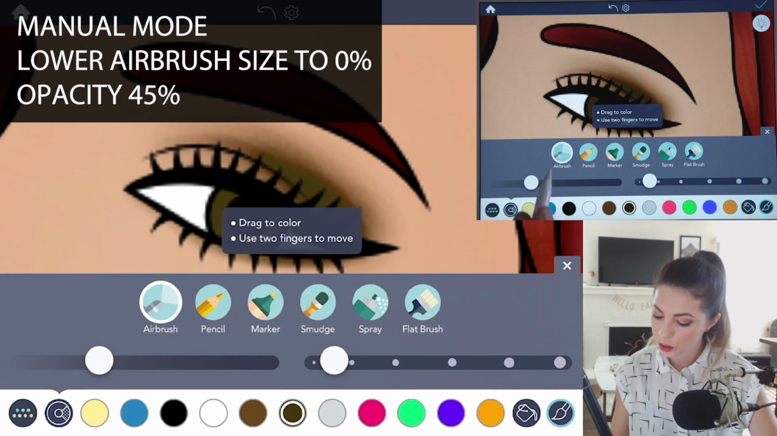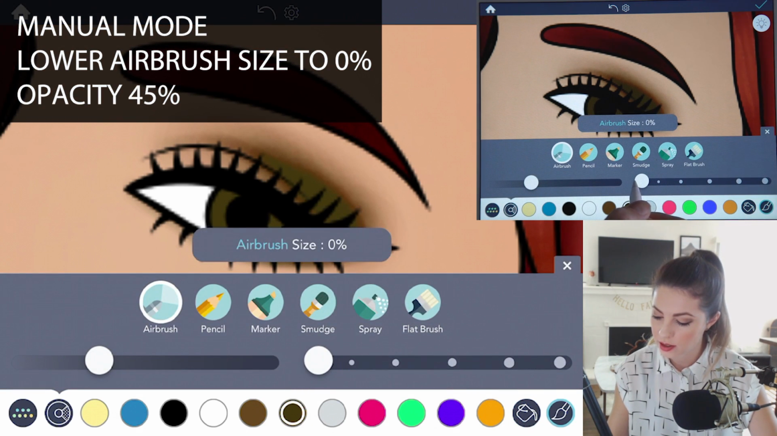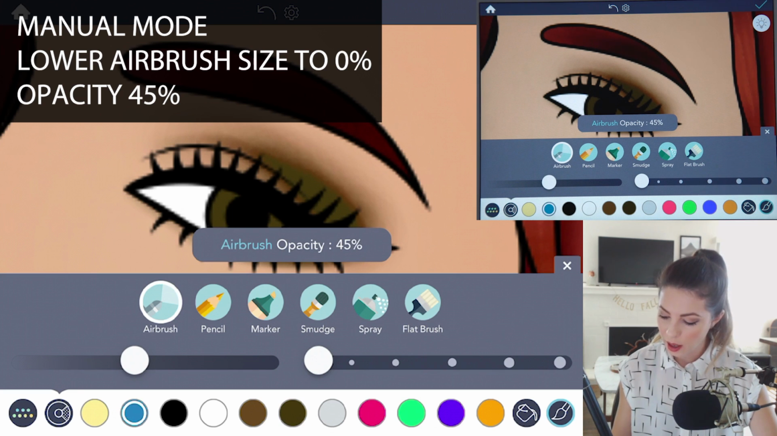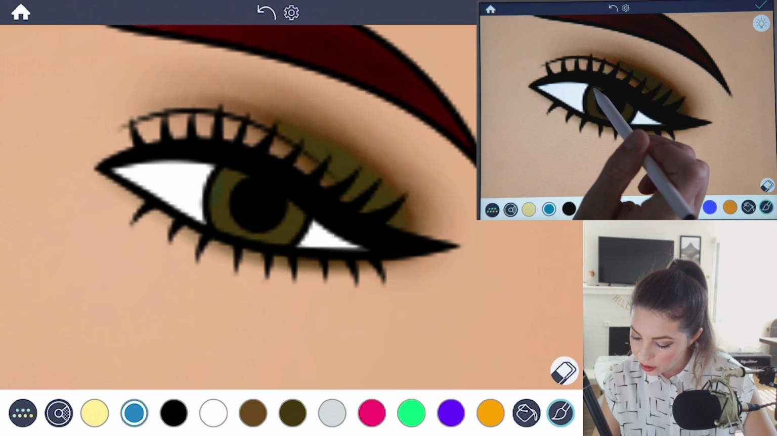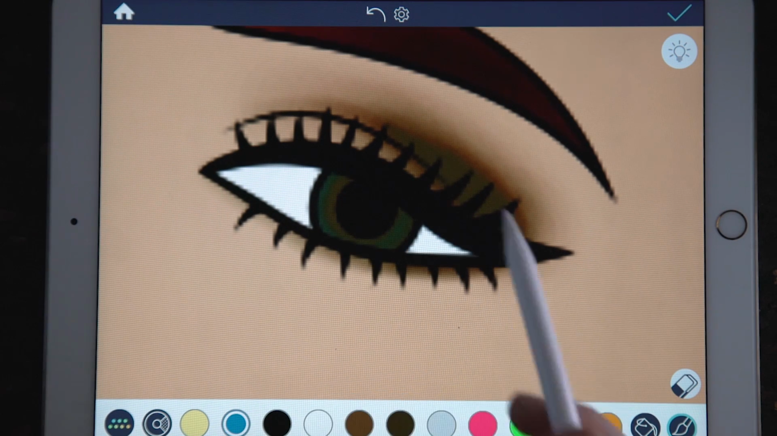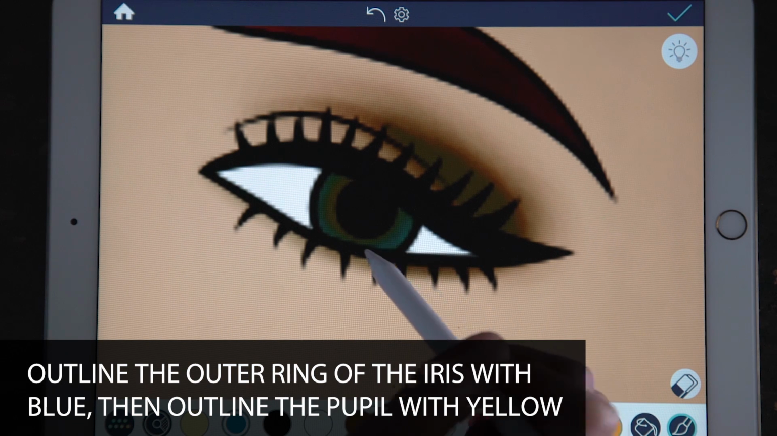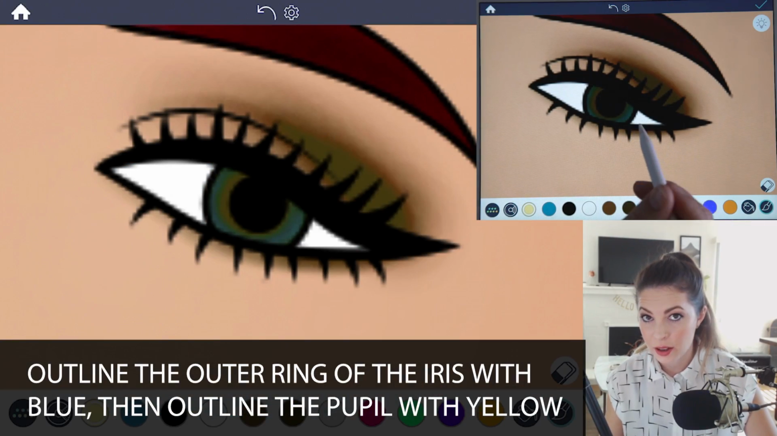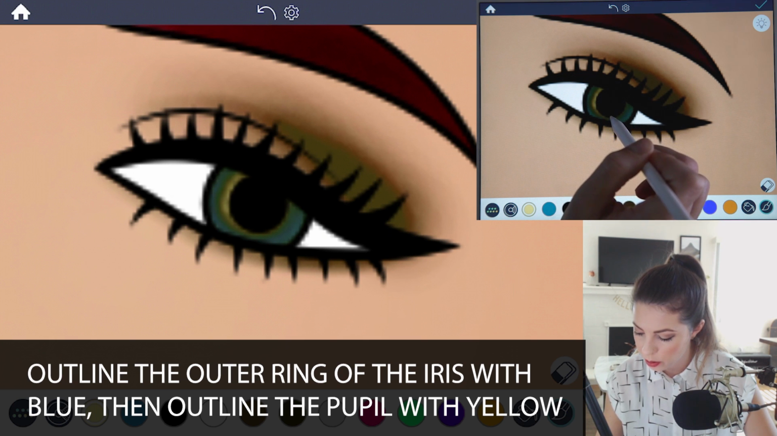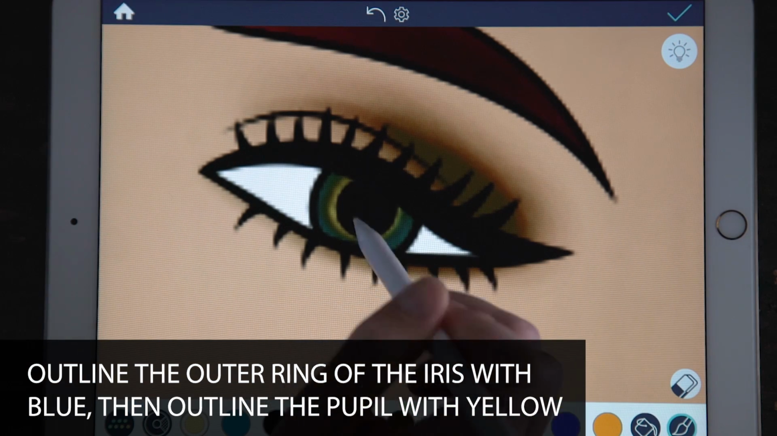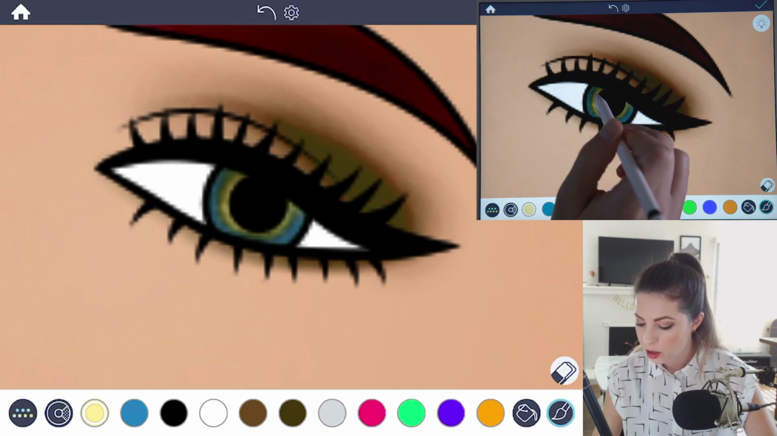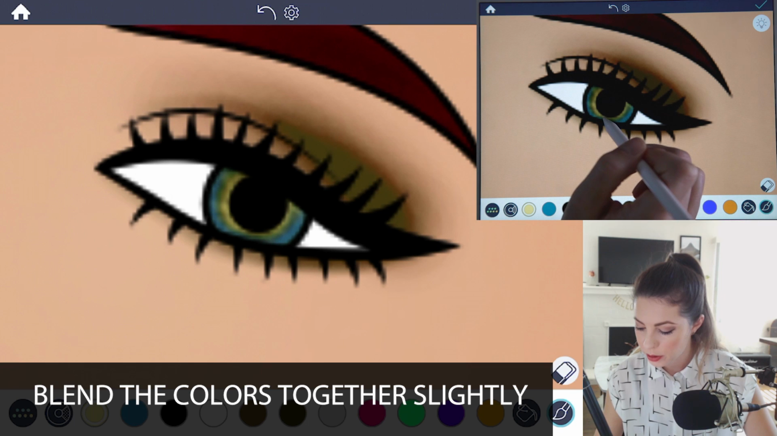Now let's add in the detail into the pupil. Selecting the manual mode, we're still on airbrush, lower the size all the way to 0, and let's raise the opacity to about 45%. Selecting that blue, I'm gonna add in some color into the eye. Now it's kind of turning greenish, and I'm just going around the outside ring of the eye. We're gonna do the same thing with the yellow, and this time with the yellow, go around the inside of the eye, around the pupil. You can go back and forth between those two colors and just begin blending them in together.